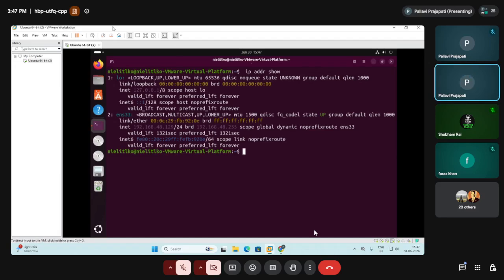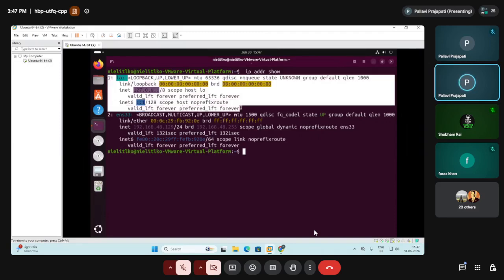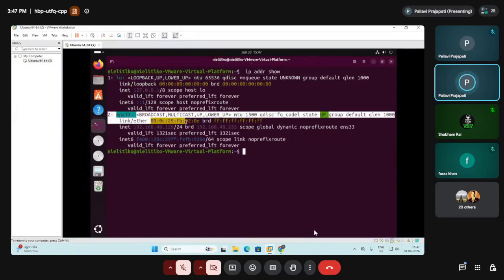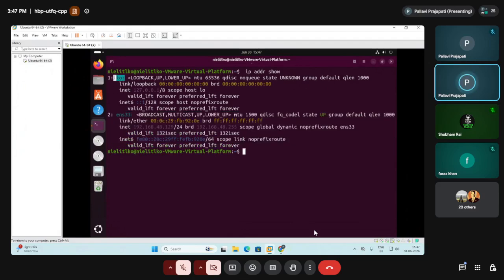You can see this is the first interface, up to this line, and this is the second interface. Here we have the interface name. This is lo and this is ens33. lo basically means this is the virtual interface that we have talked about earlier. This is loopback, as you can see from the name also. This is used for testing purposes.